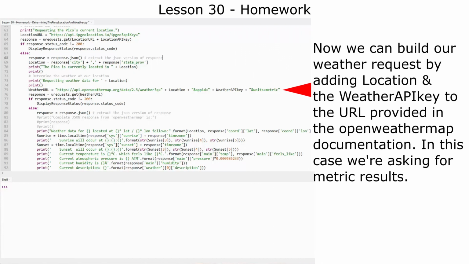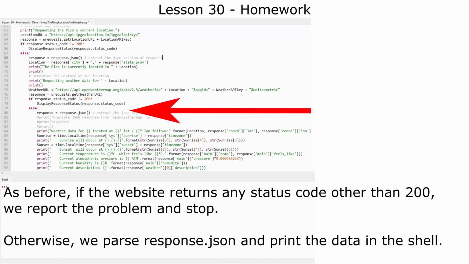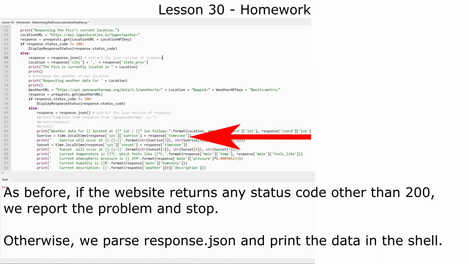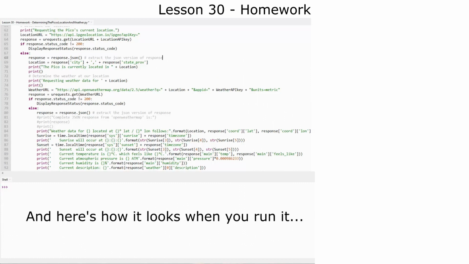Now we can build our weather request by adding the location variable and the weather API key to the URL provided in the Open Weather Map documentation. Also in this case, we're asking for metric results. As before, if the website returns any status code other than 200, we report the problem and stop. Otherwise, we parse response.json and print the data in the shell. And here's how it looks when you run it.